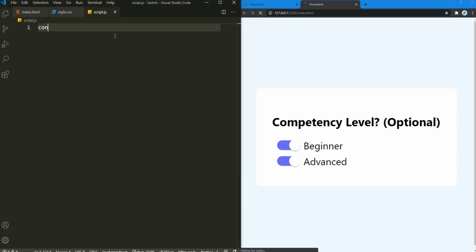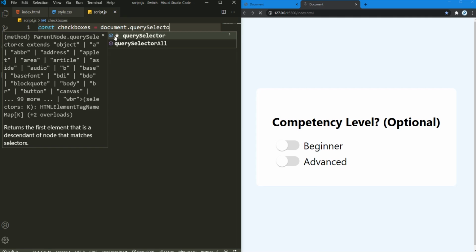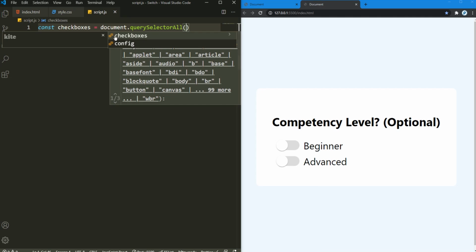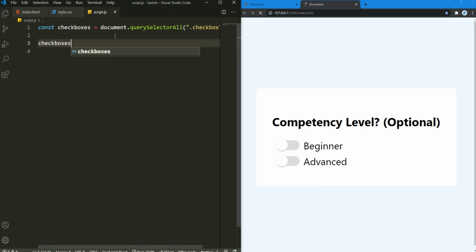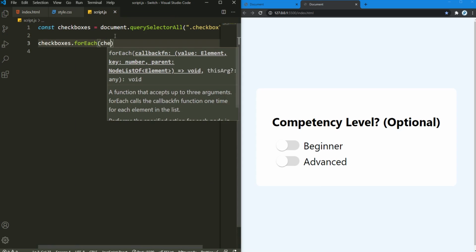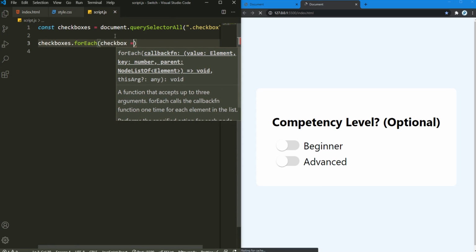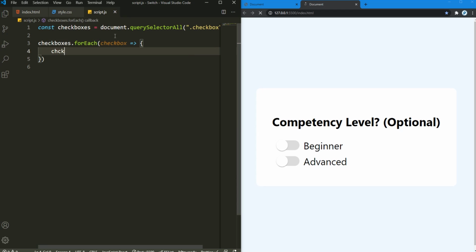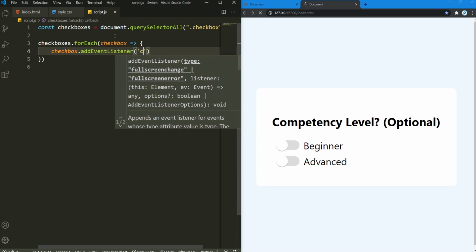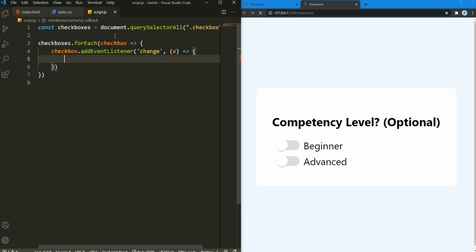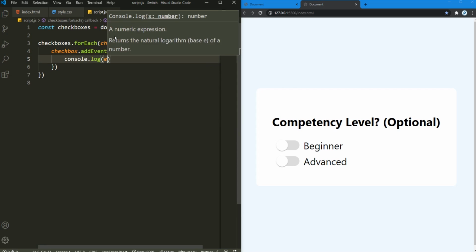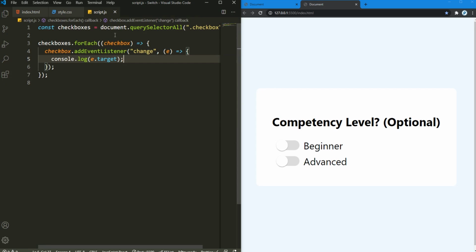I'm gonna go const checkboxes, this document.querySelectorAll, okay, and then .checkbox here, then checkboxes.forEach, and for each of those checkboxes I'm gonna run this function right here. So then checkbox.addEventListener, and instead of click it's change, so on change I'm gonna grab e, and then console.log e.target. There we go.